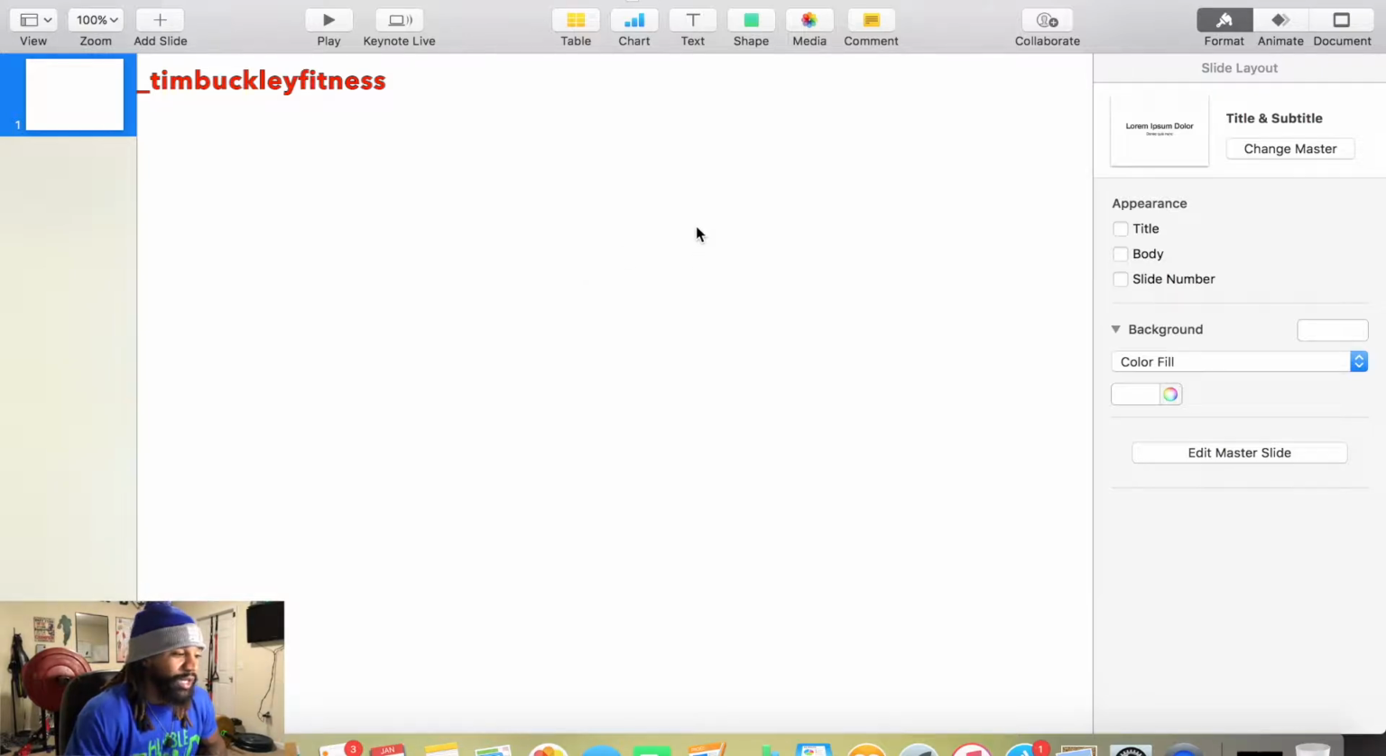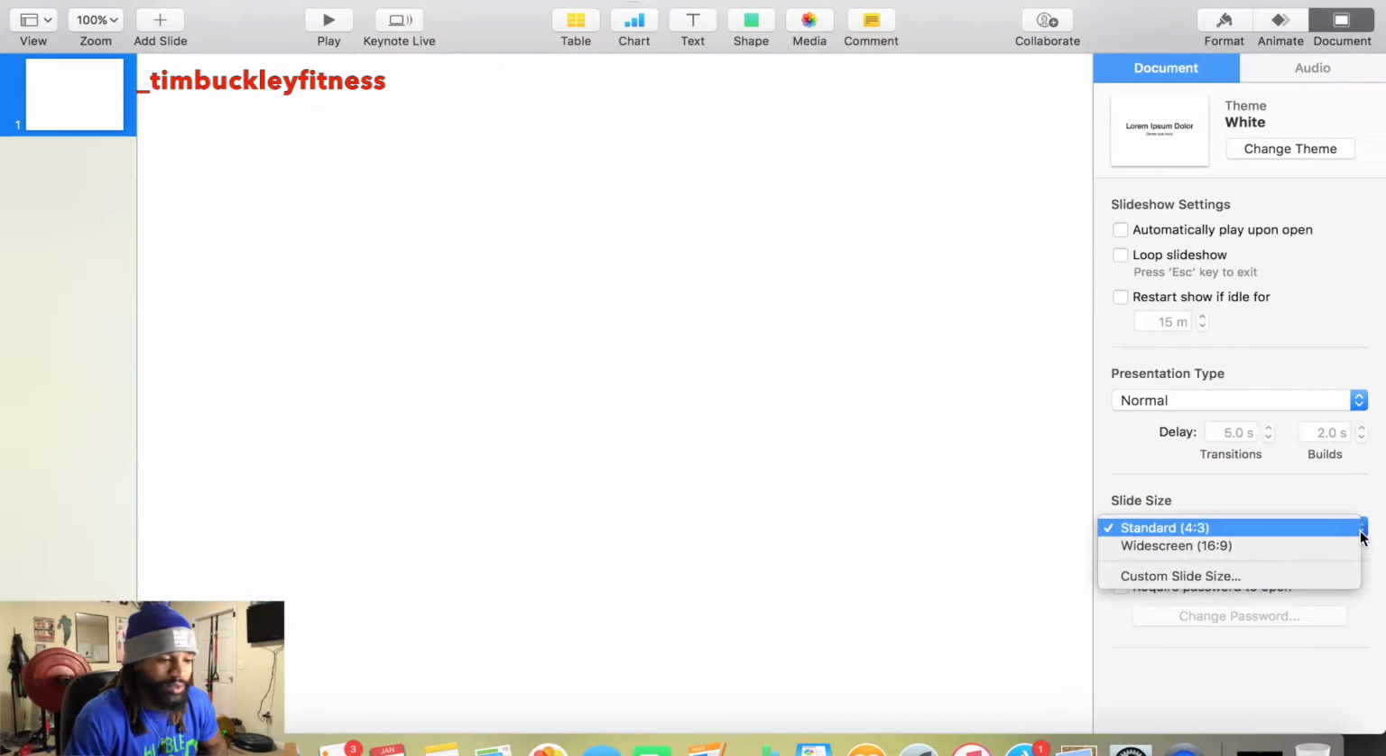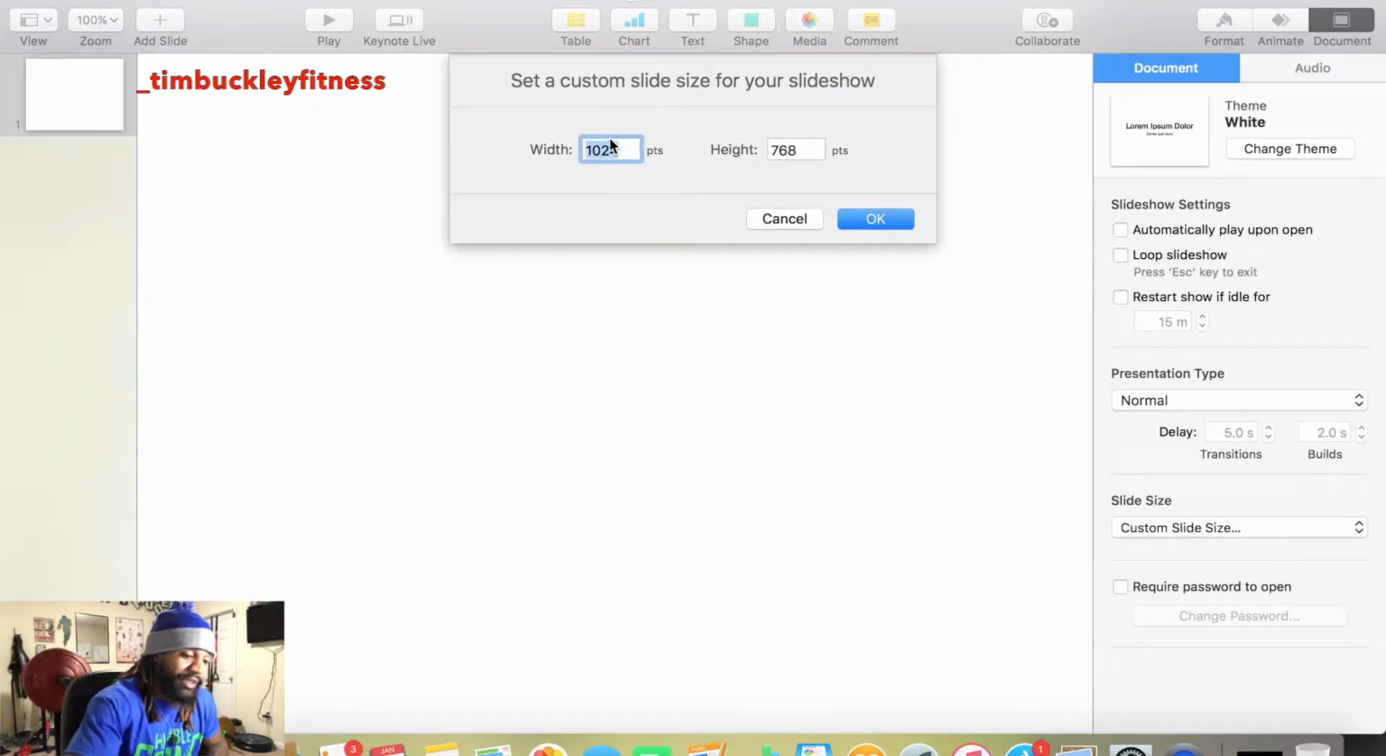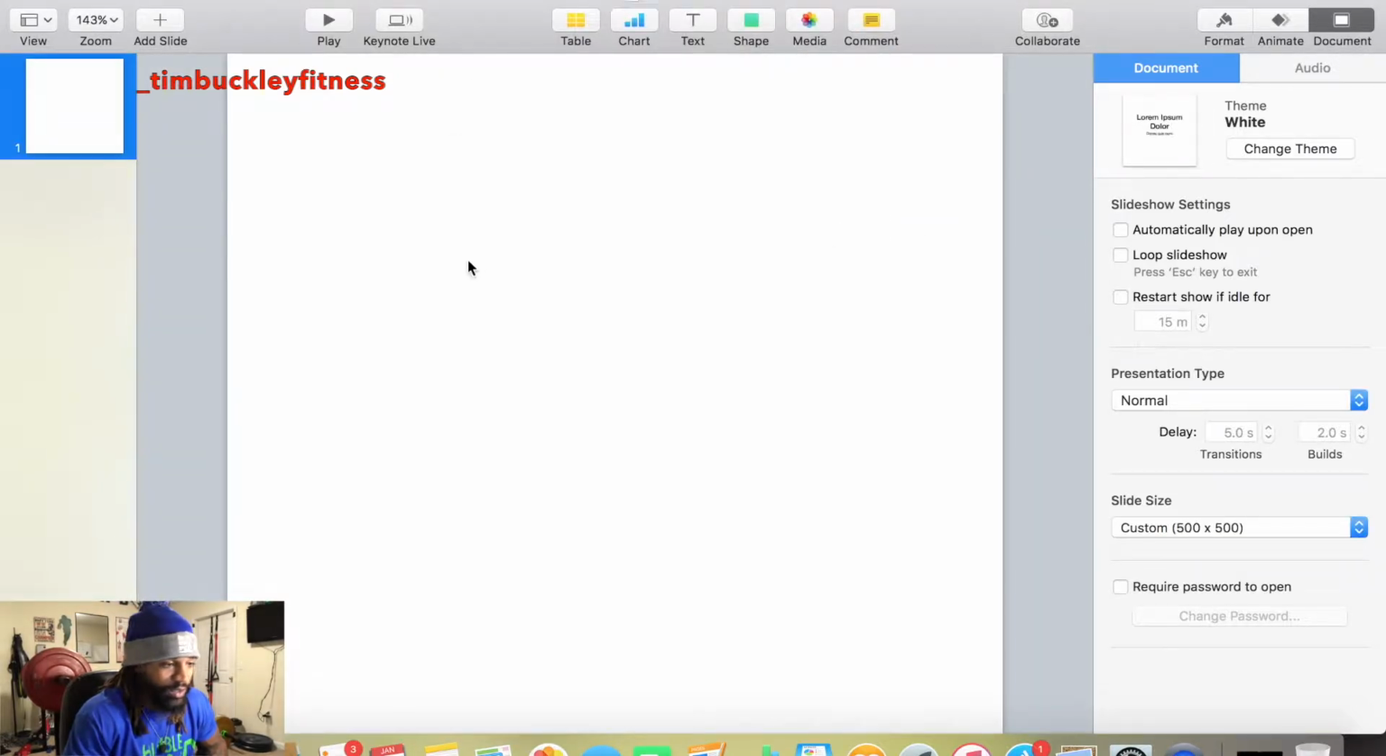So basically what I just did was opened up a new document. The first thing you want to do is come over to document, go down to customize slide size. I like to set it up as a square so it's Instagram ready and there's no other modifications that you have to do. So 500 by 500 works for me, 600 by 600 or 700 by 700 is fine.